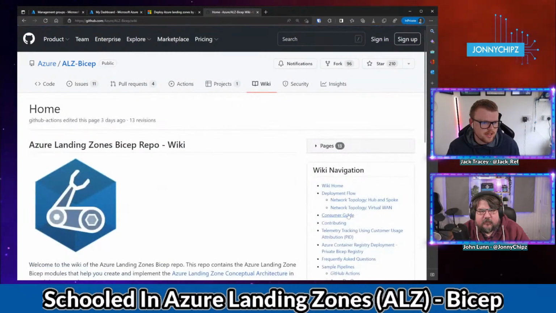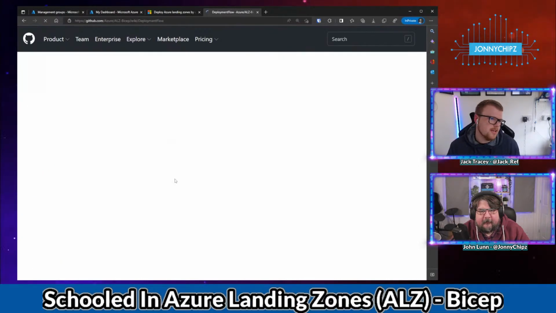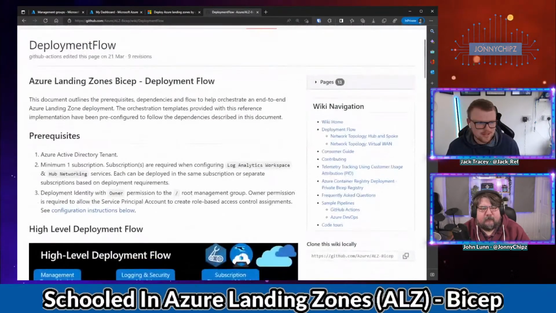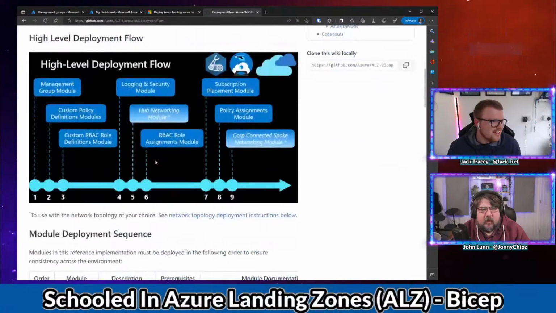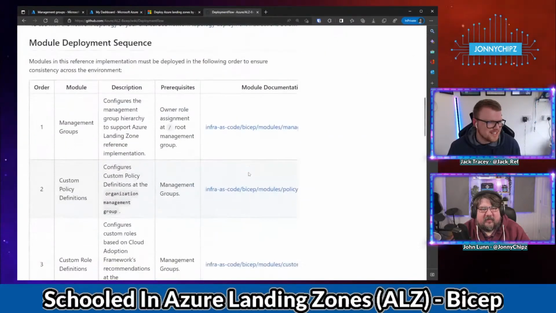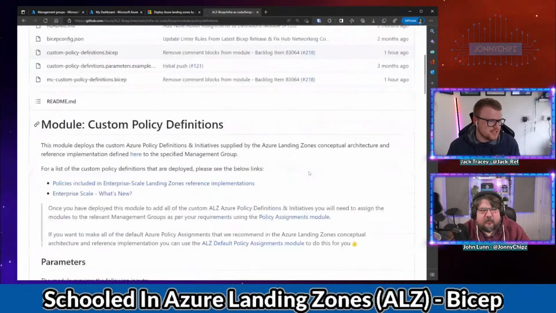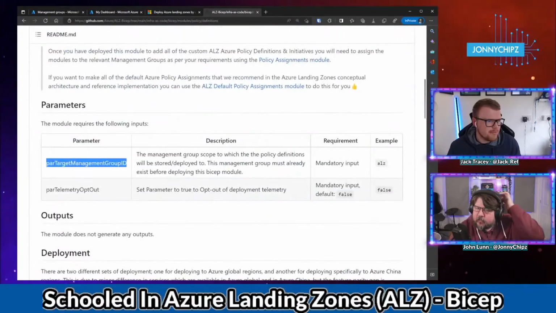So I think it was the custom policy definitions from memory. Hopefully I remember it, being the one that writes a lot of this. So custom policy definitions. Let's go and grab that module. And as you can see, like what we were talking about there, target management group ID.